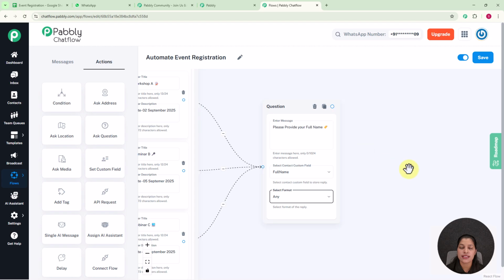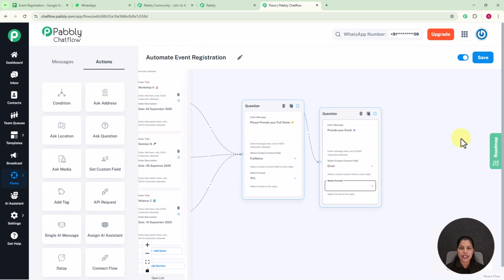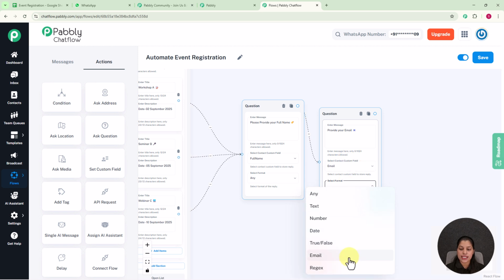Now if the user answers this question, again I am going to ask them another question regarding their email. So again you have to click on ask question over here. Here I have entered a question asking for the email, and the contact custom field I have selected is email. Now I am going to select the format as email over here.